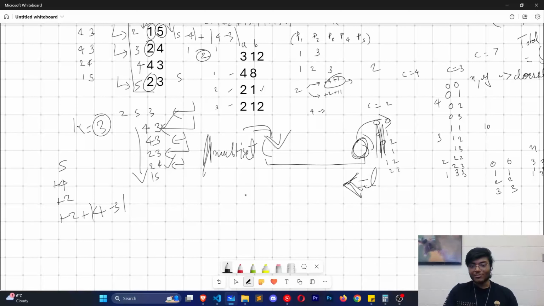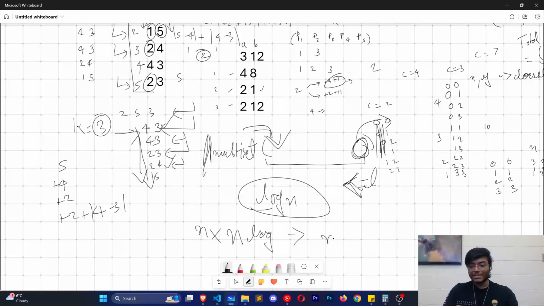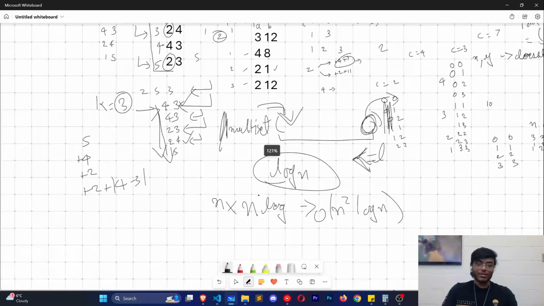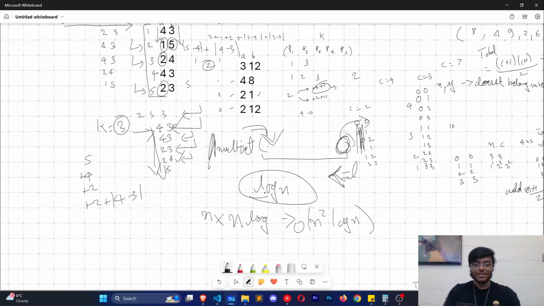This operation of erasing and inserting takes log n, and we'll be doing it starting from every single index. After starting from a particular point, we go through the whole array from that point. So that takes n, and erasing and inserting takes log n. So the total time complexity becomes big O of n square log n. So this was the solution for the third one.